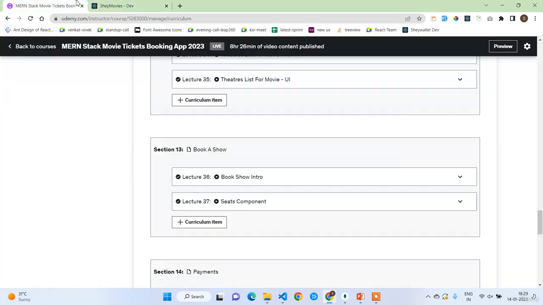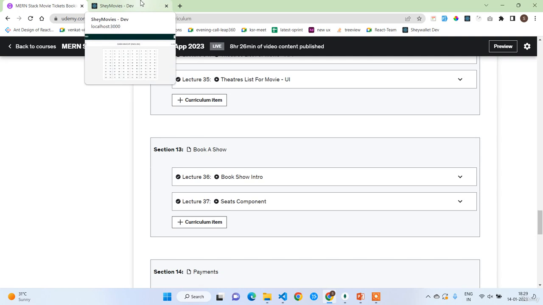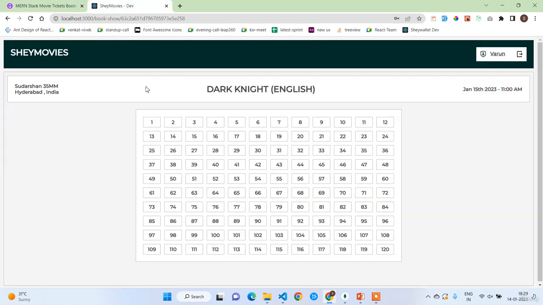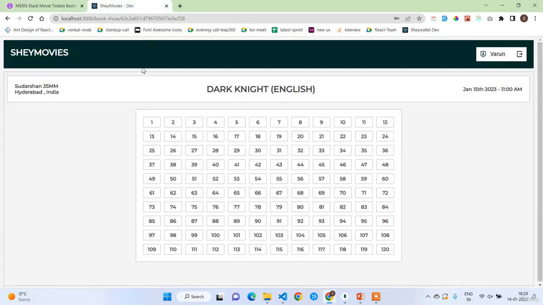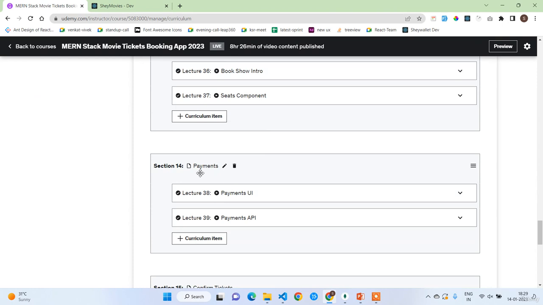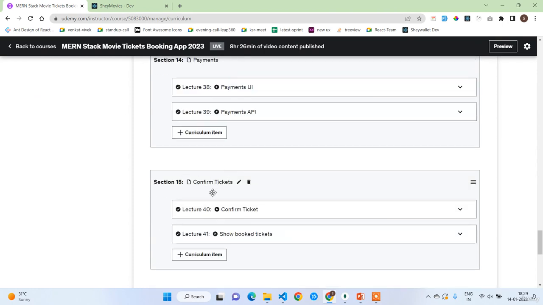Yeah, so this is the book a show. Once we have the theater and the show selected, we are going to display the show details again here: theater, location, movie name, selected date and time, and these are the seats in the theater. We have given the number of seats as 120, that is the reason we got 1 to 120. So: book a show intro, seats component. This is about the screen.